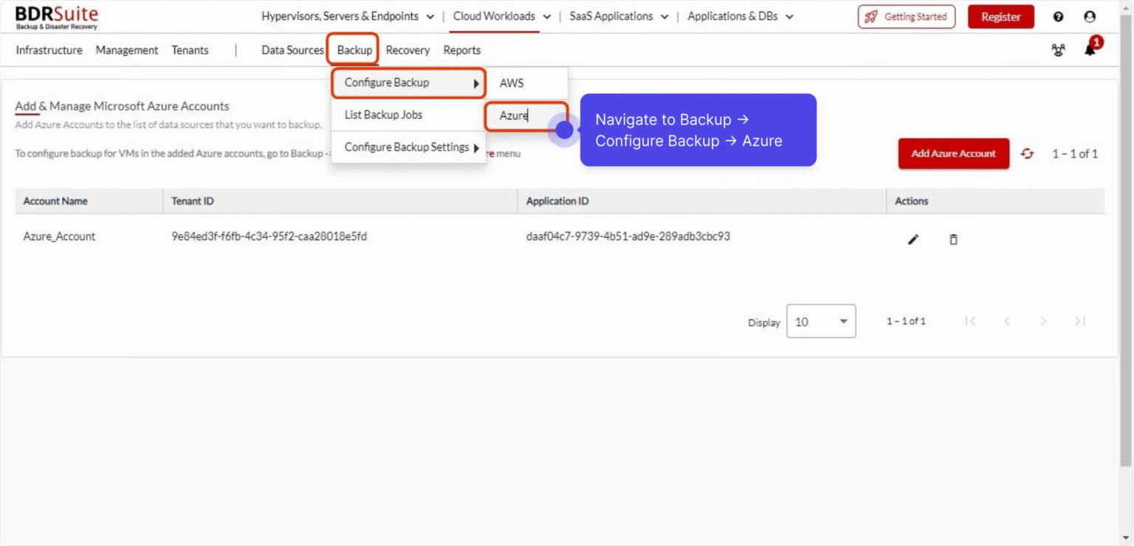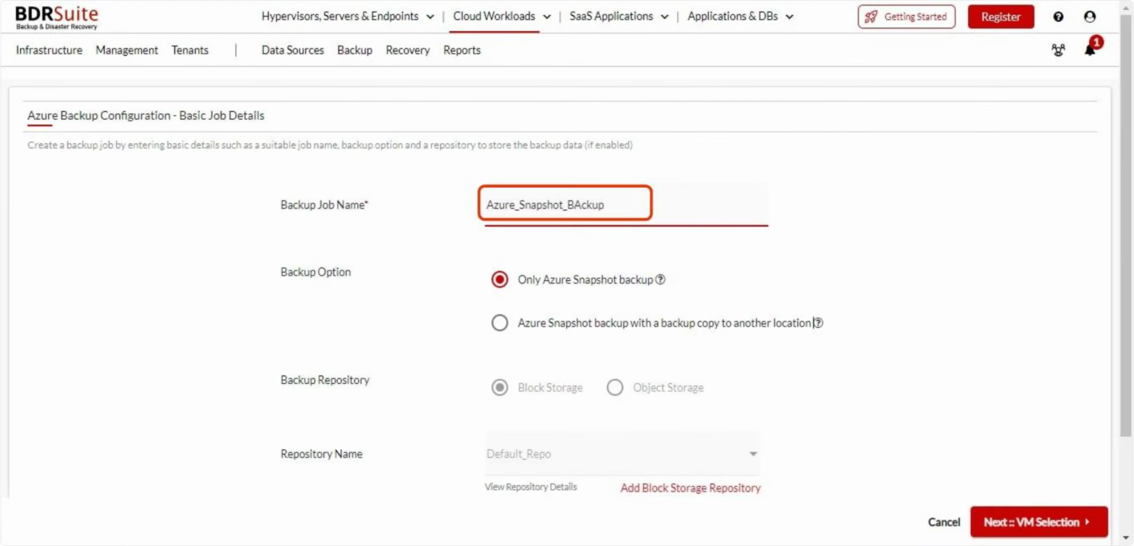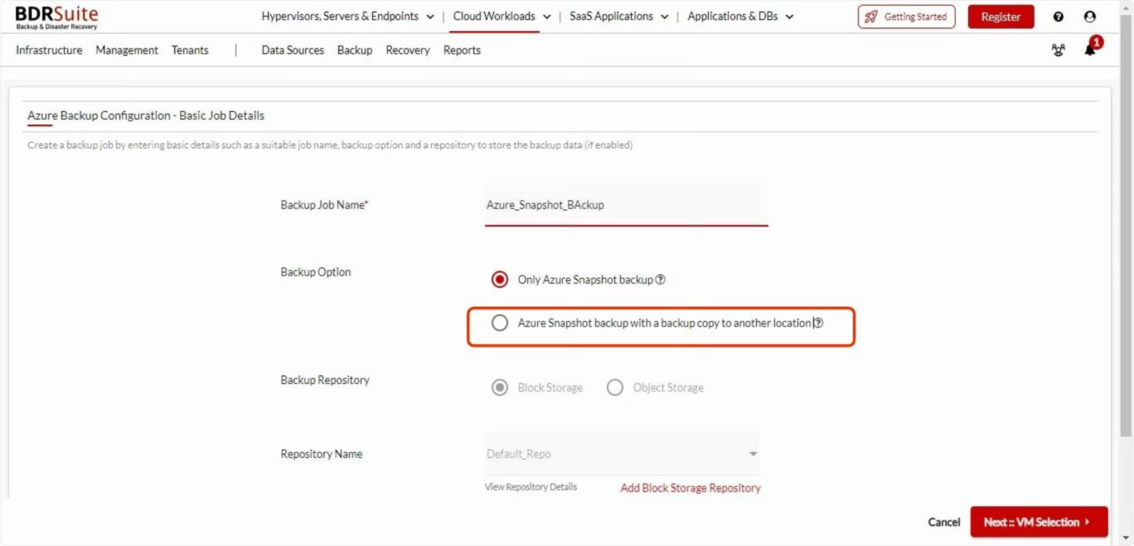Navigate to Backup, configure Backup, and choose Azure. Specify the backup job name. Then, choose your backup option. The Azure Snapshot with a backup copy to another location option creates the snapshot in your Azure account and also copies your VM data to your preferred storage, such as local, remote storage, or your own public cloud.